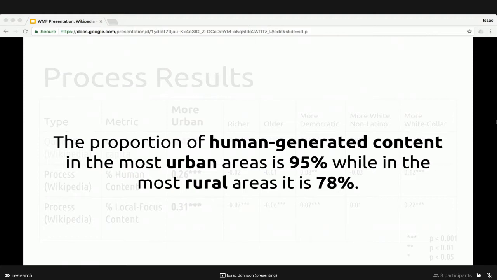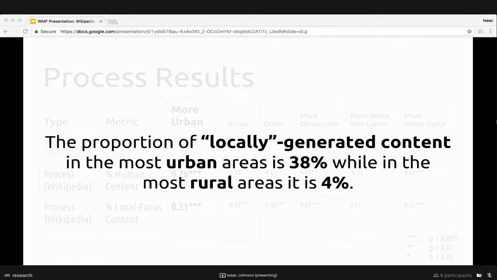And if we go a step further to just the locally focused editors, we see that the proportion of locally generated content in the most urban areas is 38%, while in the most rural areas it is 4%. So those editors, the ones that are producing the more interesting edits, they're also quite scarce in these rural areas.